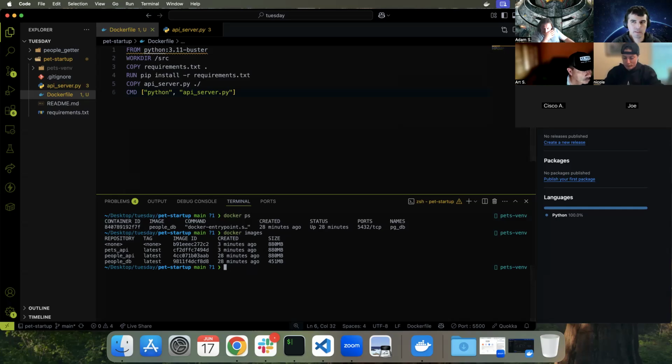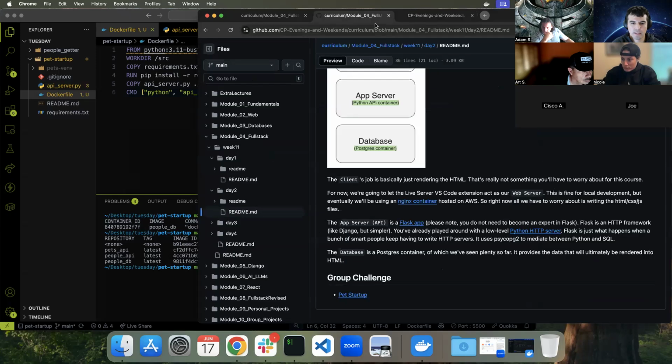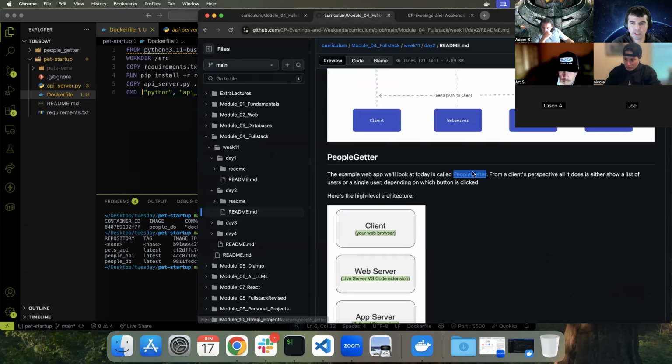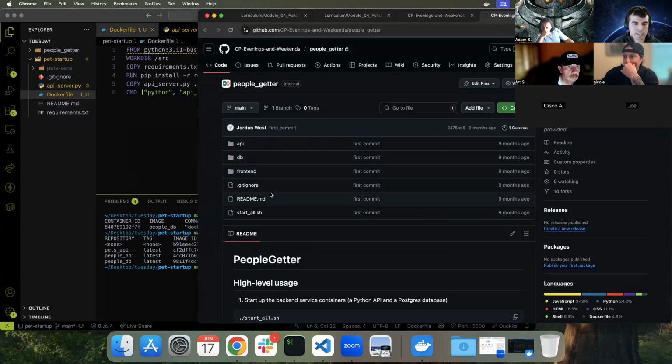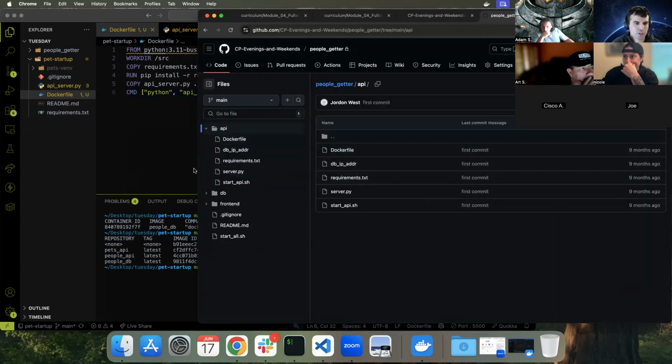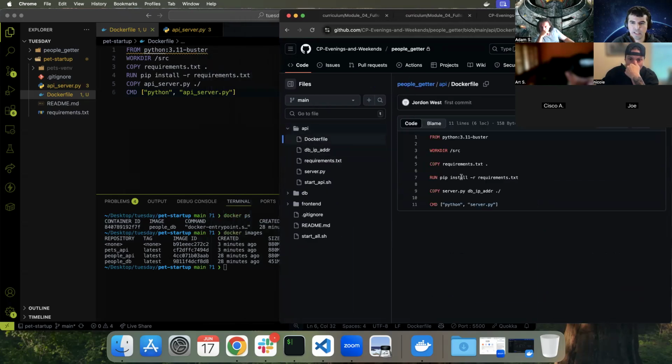Should we look at something? Should we look at the people? Pet startup? No. People getter. Let's look at it. If we look at this and we look at the API, we just compare, right? I look at their Docker file. What am I missing?